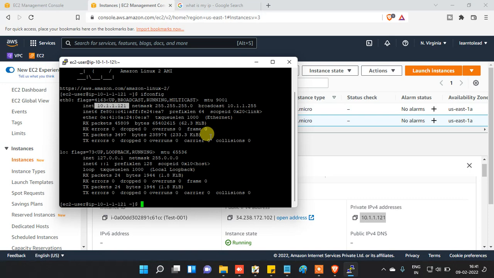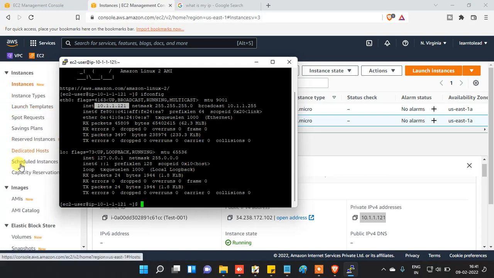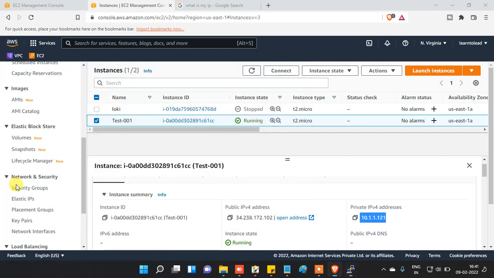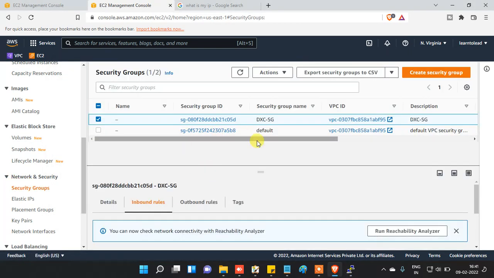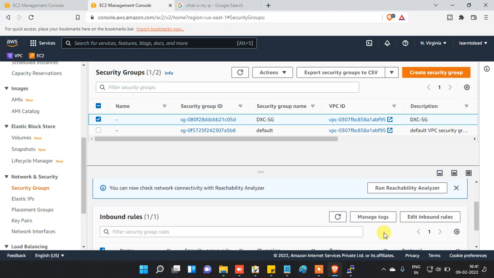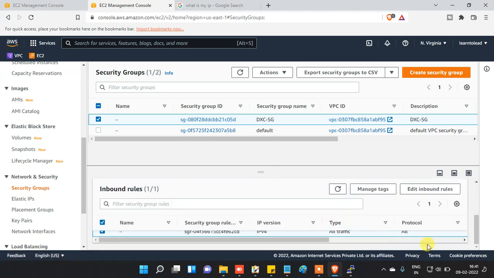Make sure when you give the security group, a lot of people make this mistake, including me. What I did, I did not add any rules in inbound. Then what happens? It will not be able to communicate. What is inbound, outbound?